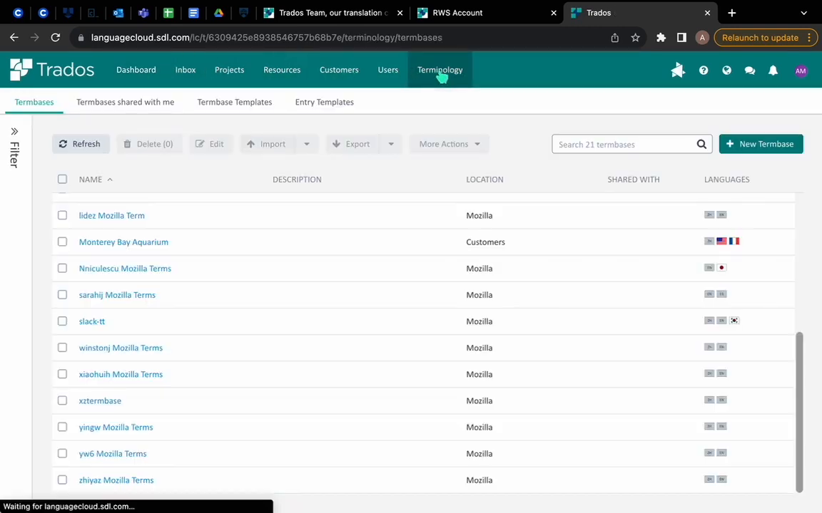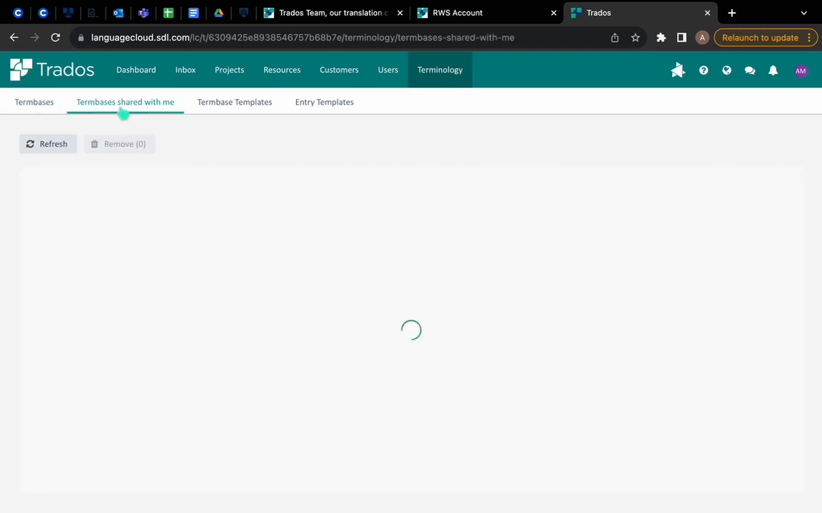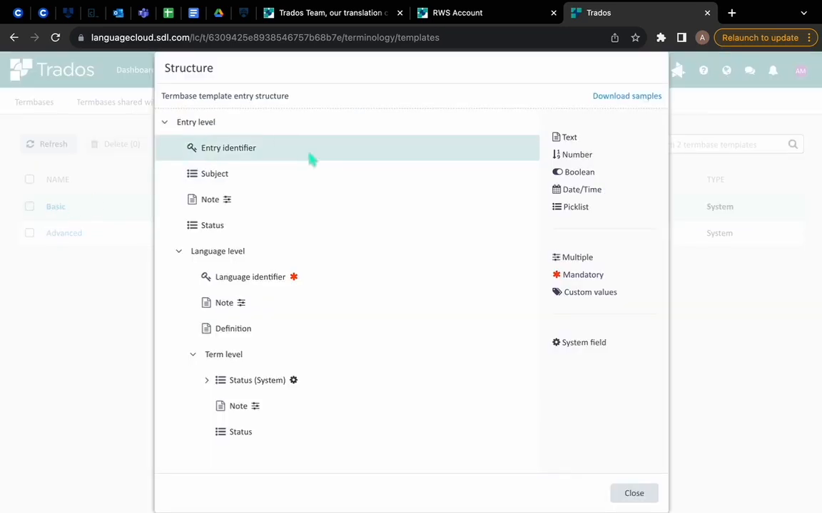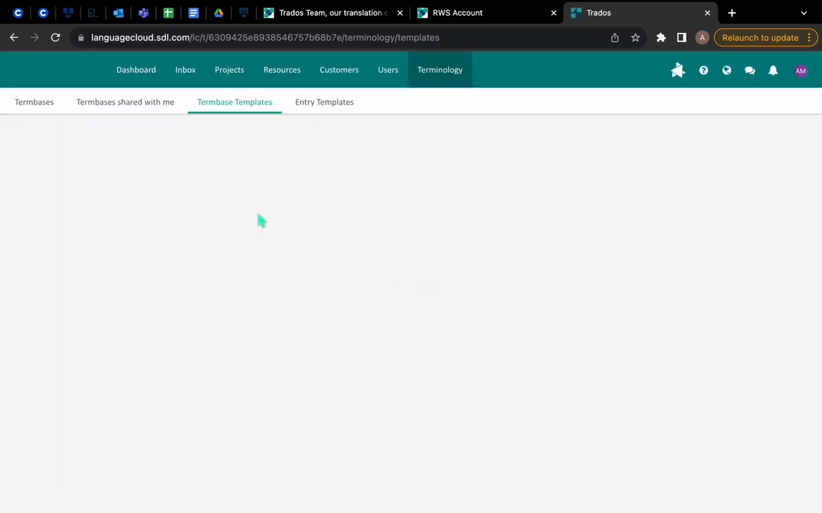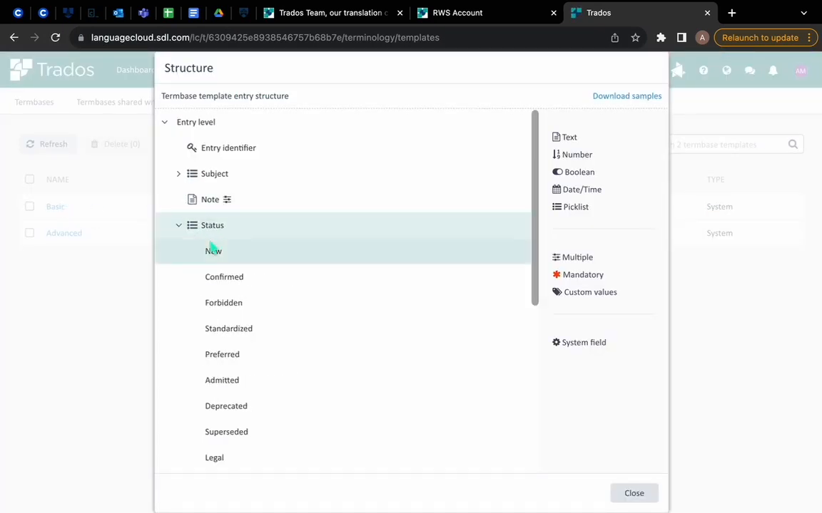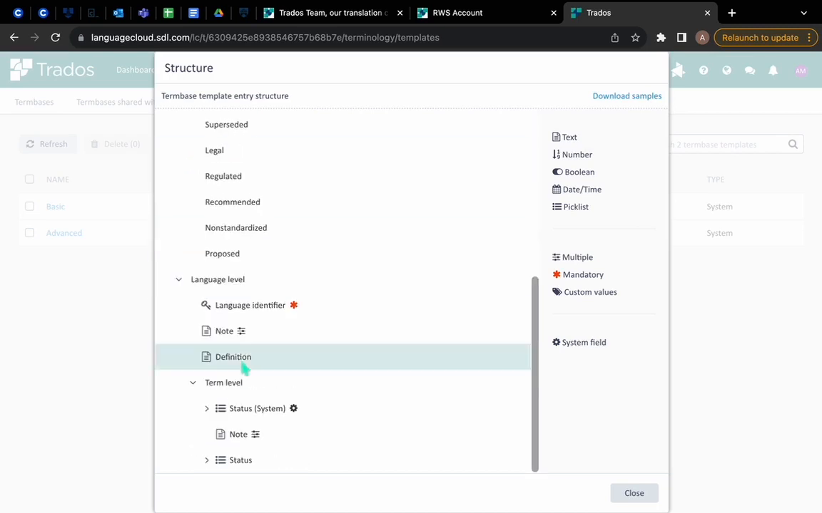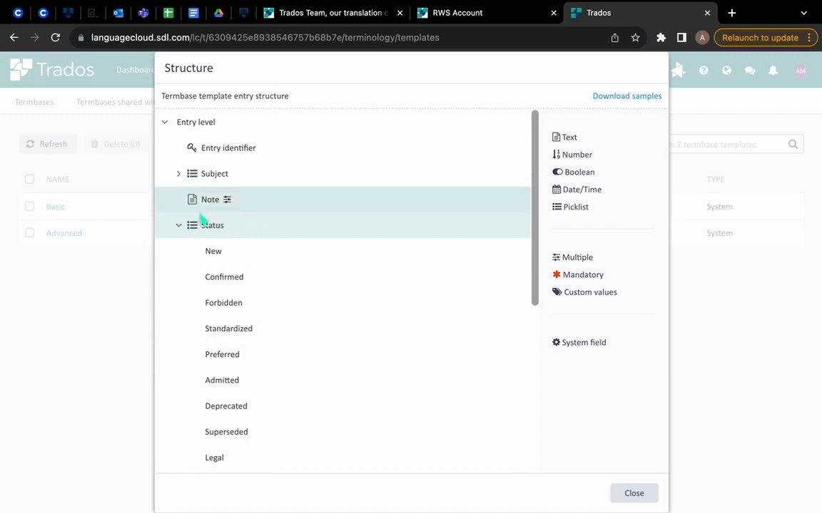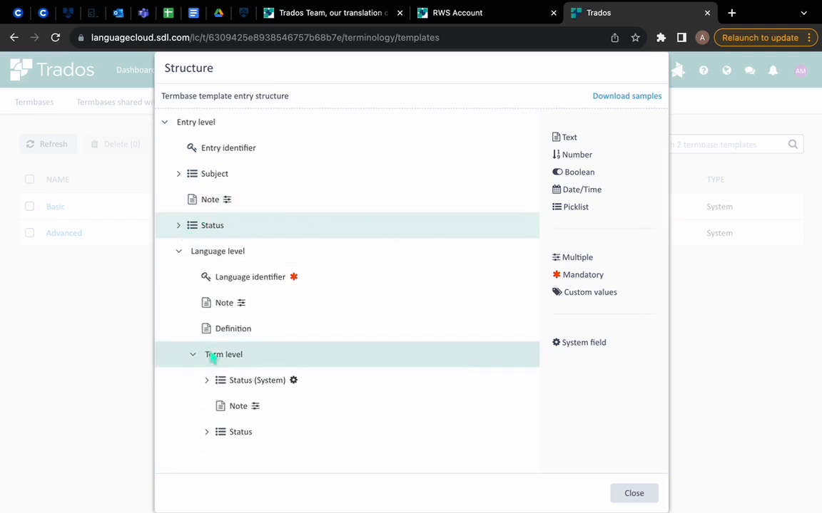If you go to the terminology tab, you can see all the term bases shared with me, and the templates, which are quite well defined. If we refresh the page, we should be able to extend the status feature, where we can see the statuses are quite well rounded. And we can also extend this one.